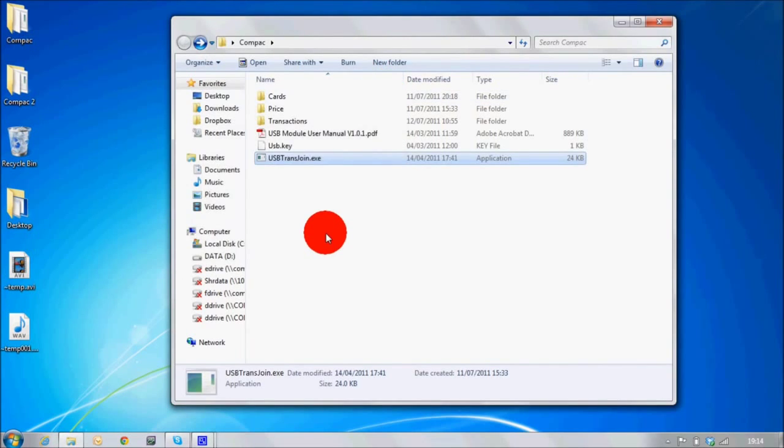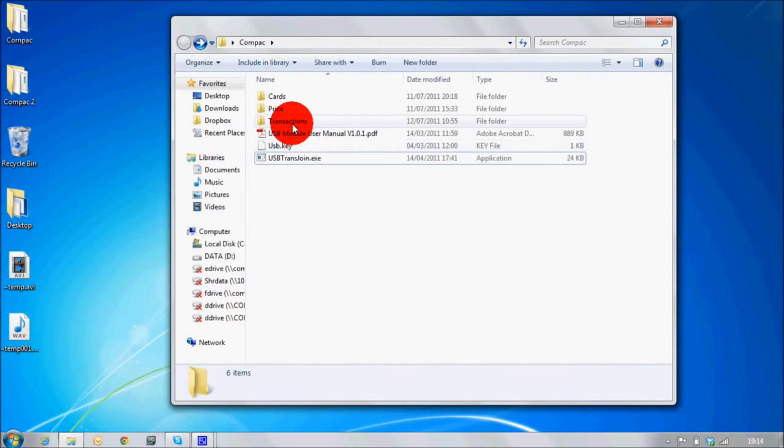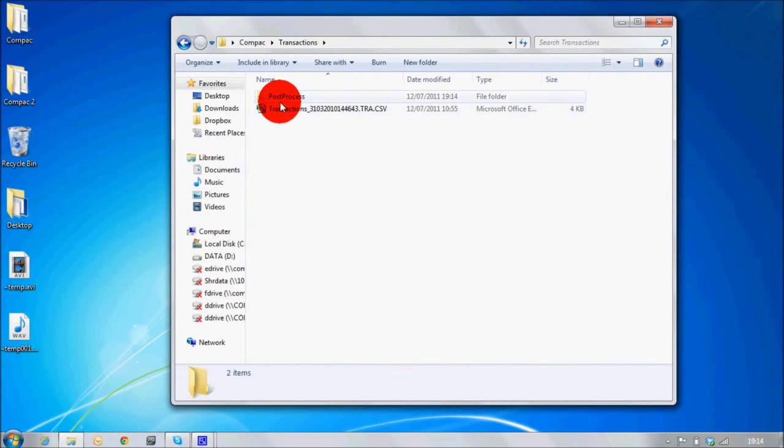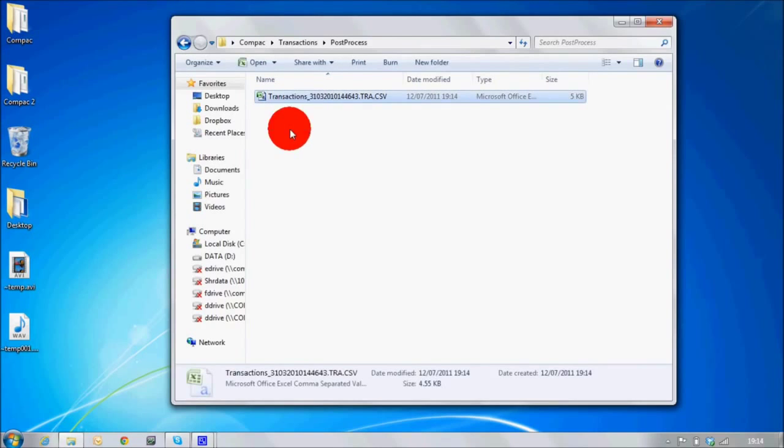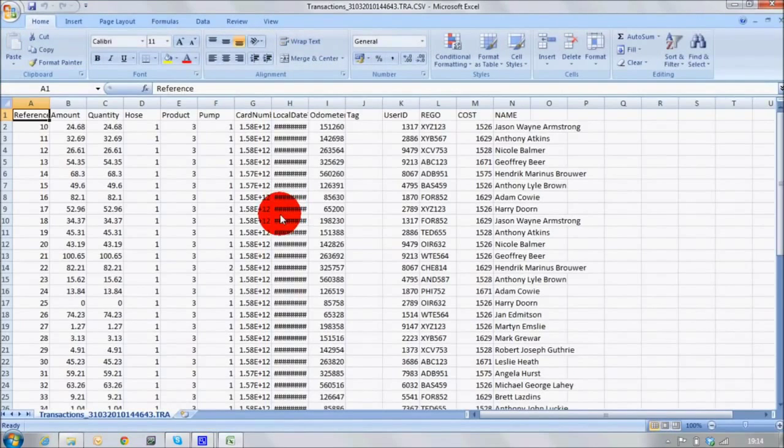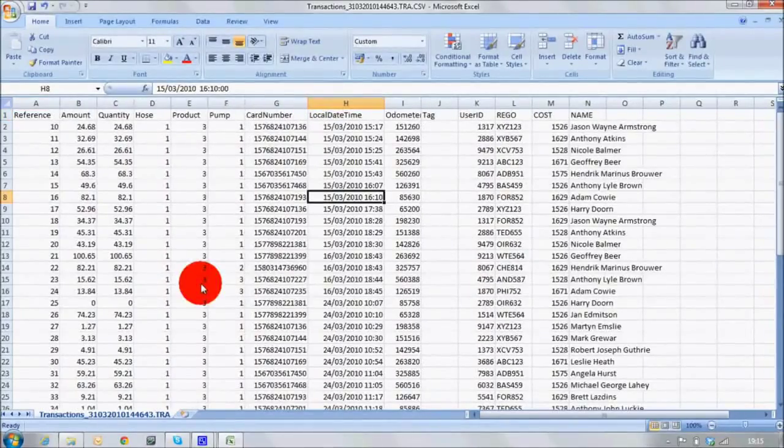program. The transactions can be found in the transaction file, and files following the transjoin.exe are posted into this post-process file. Here you can see the file that we've just created, and if we open that, it takes us to Excel.